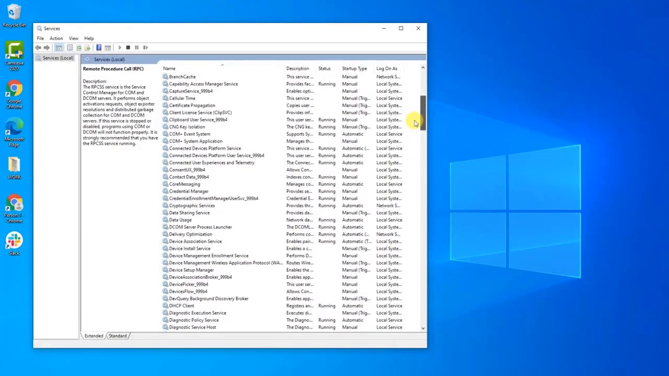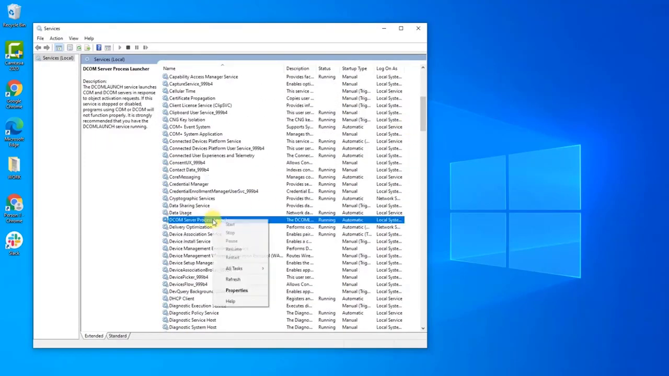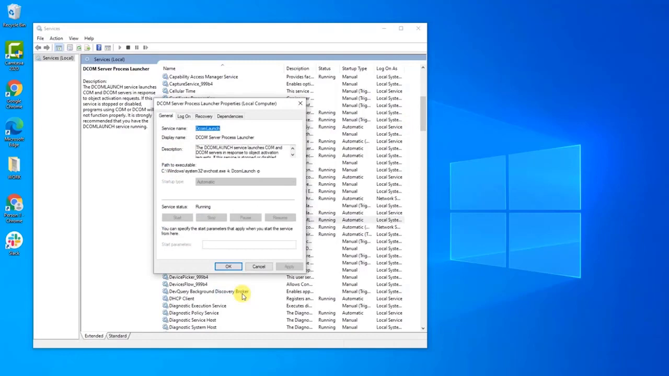Next, locate the COM Server Process Launcher. Right-click and then click on Properties at the drop-down menu. Stay on the General tab, click Startup type and then set to Automatic. Check if the service status is Started. If not, click Start. Then, click Apply to apply changes made. Click OK to exit.